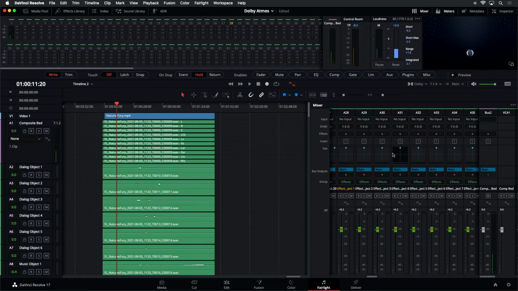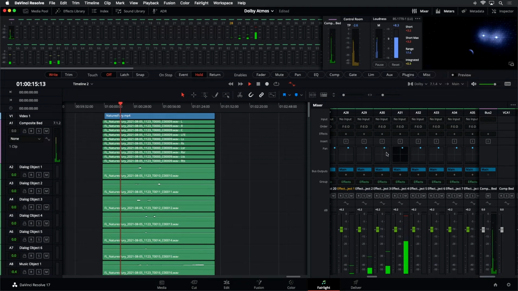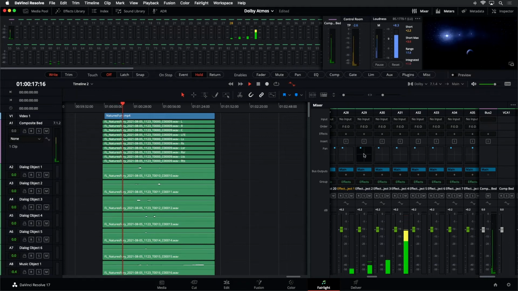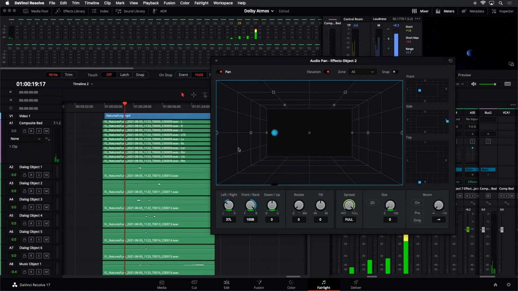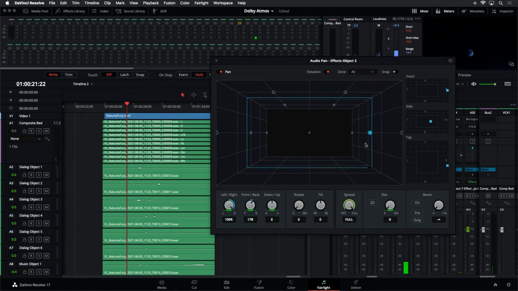I'm just going to play this for a second. Cinematic audio. See how the panners are moving? Moving audio that transcends from channels. See how that's moving around? Moving around you. So you can see that data right there.